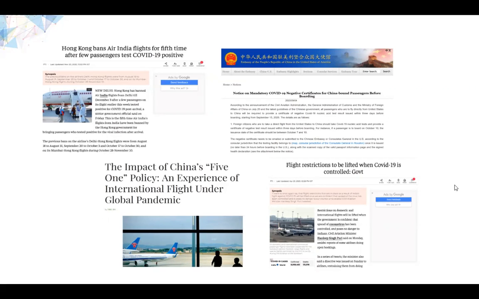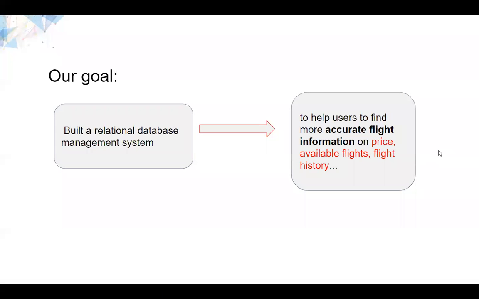Therefore, the price of flights suddenly goes up. People have to spend a lot of money to buy international flight tickets, or they even cannot board successfully because of flight cancellation. So next, our group is trying to build a relational database management system to help users, passengers, to find more accurate flight information on price, available flights, flight history, and so on.